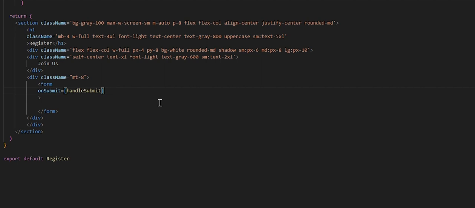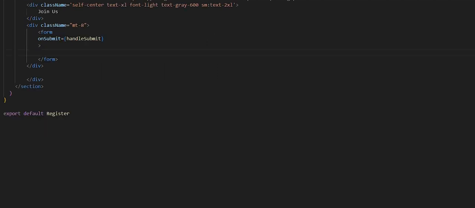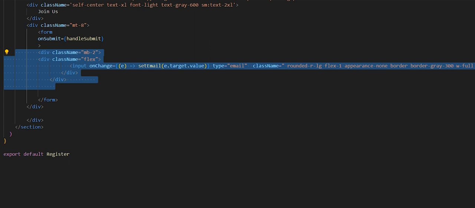And what it will be submitting is the handle submit function that we created. Within the form tag is where we want to have the meat and potatoes, so to speak, of the functionality. So I'm going to copy and paste some information in here. So first we have a div, and we're giving it a little bit of margin, and we want it to be set to flex. So we'll add in one more div.